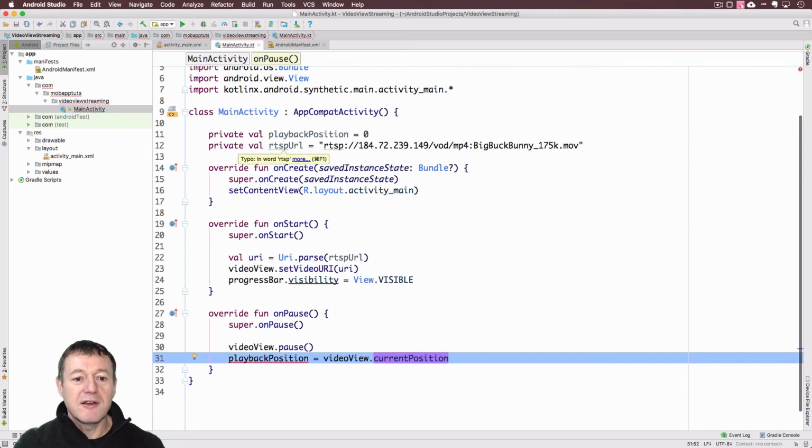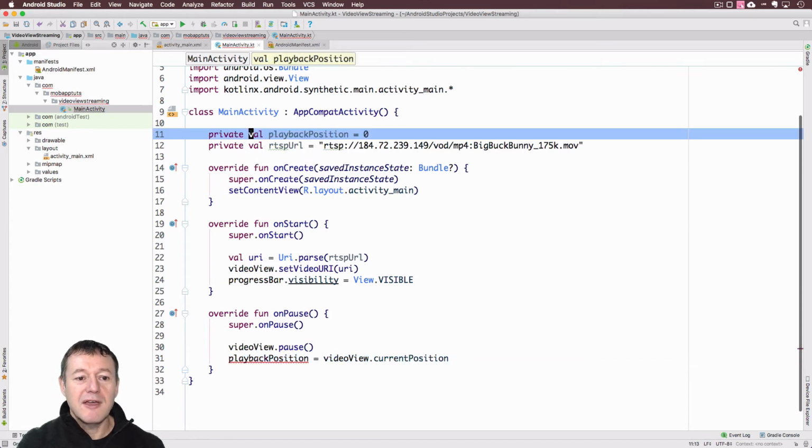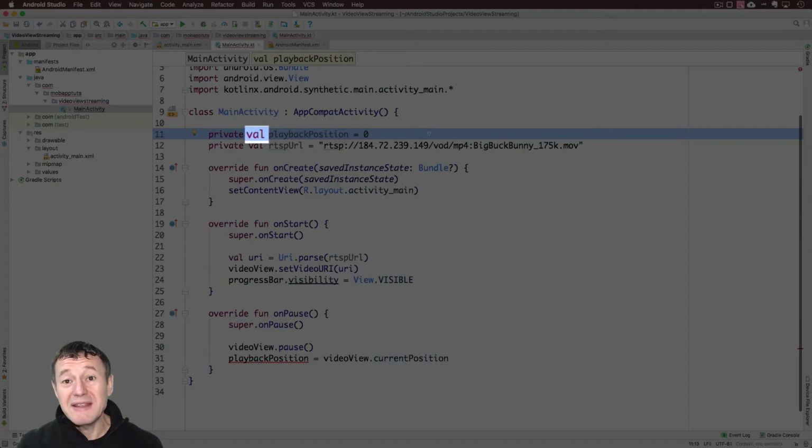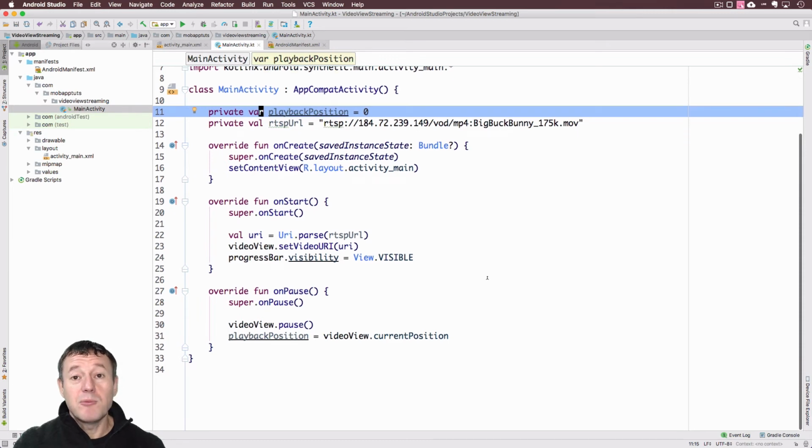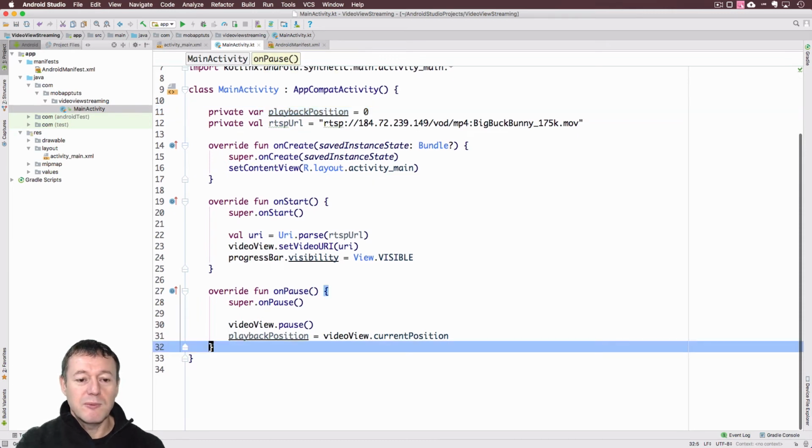Okay, I've gone and stuffed up here a little bit. We're going to change this to a variable. Notice how I set a value here. It can only be set once, so we'll change that to a variable. Okay, so that's now sorted. That should be fine for on pause. Let's move across to on stop.